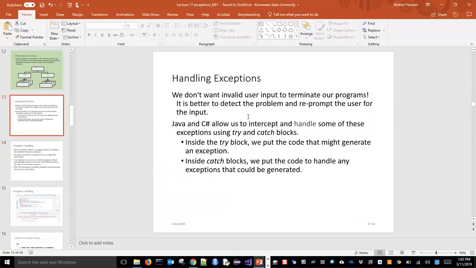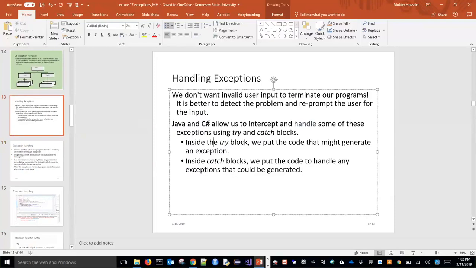This slide says how to handle the exceptions. These are the main things. Java and C# allow us to intercept and handle some of these exceptions using try and catch blocks. Using try and catch blocks, we can handle some or most of the exceptions, but not all. Remember that although programmers take many measures to handle the exceptions and remove errors, there are still some errors in applications. No application can claim that there is no error in it.